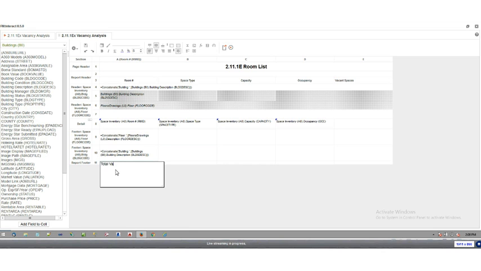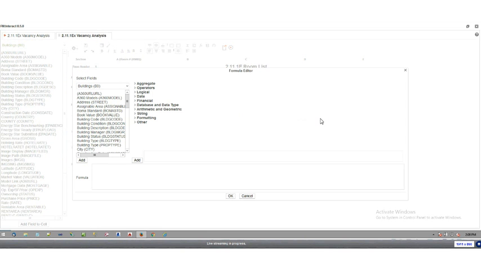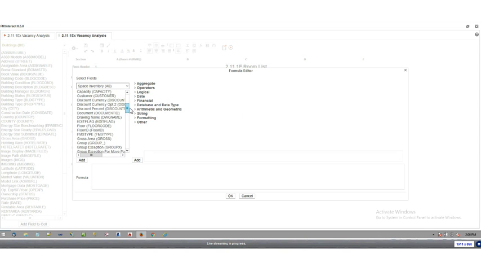So I'm going to go into one of my other columns here, that vacant spaces. And I'm going to add a formula for capacity minus occupancy to kind of get my total number of vacant spaces. Again, these are all things that would be accessible to a user if they had access to the system.